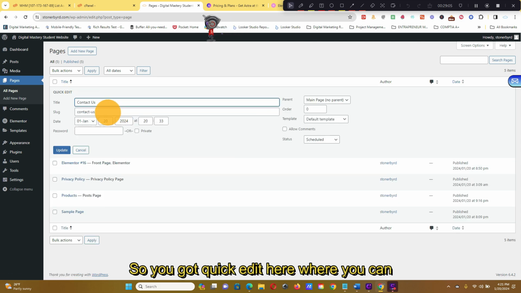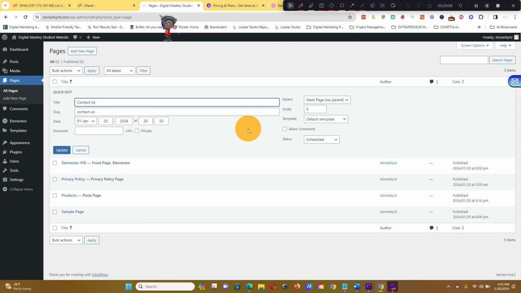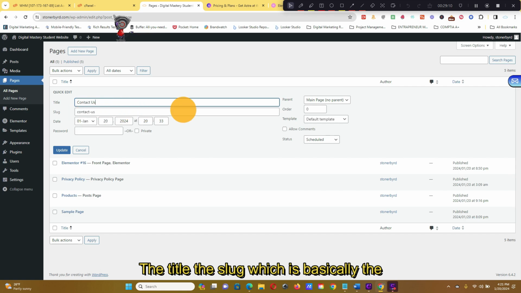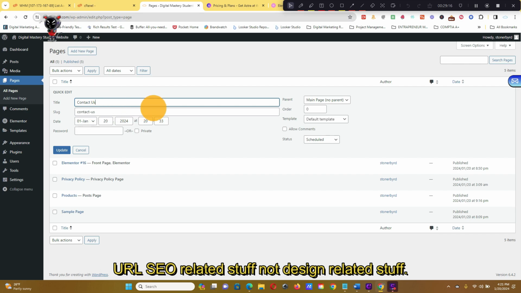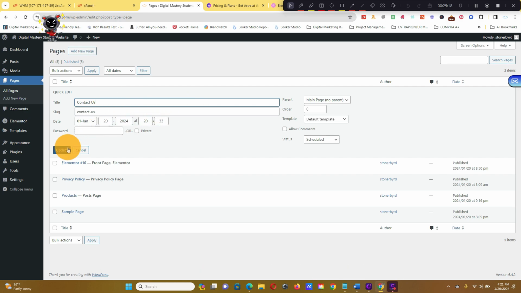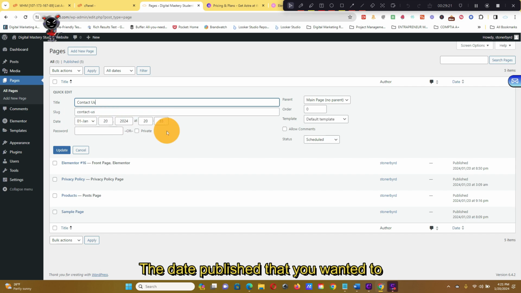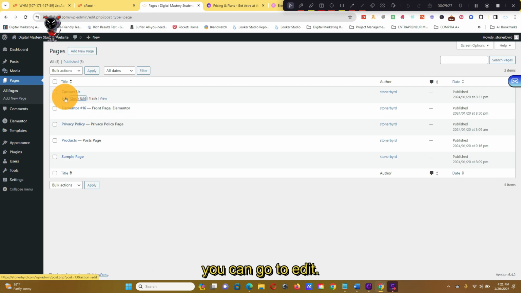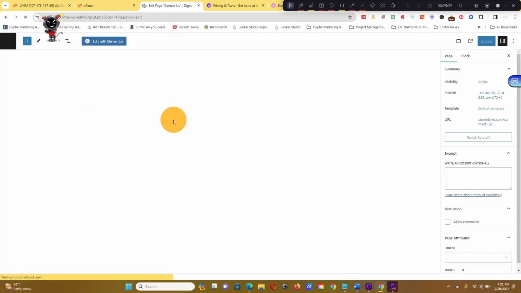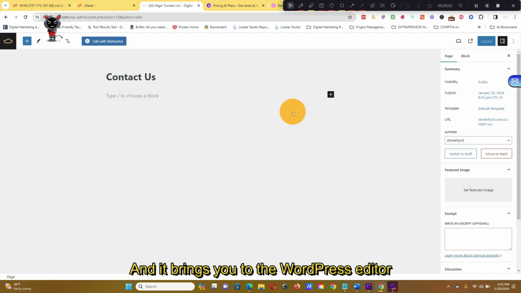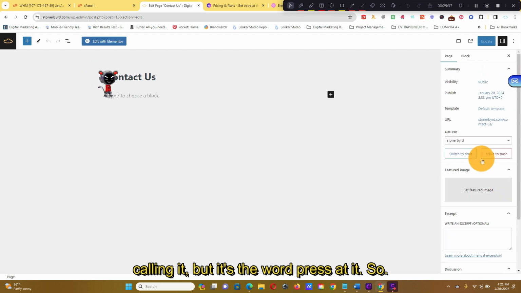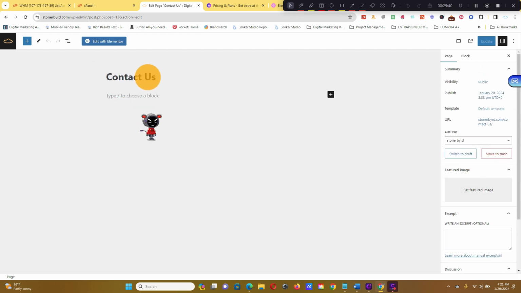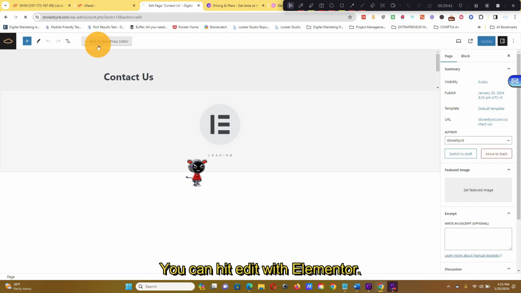So you got quick edit here where you can quickly edit the title, the slug, which is basically the permalink, the thing that comes after the URL, SEO related stuff, not design related stuff. The date published, the date you want it to publish, whether you want it private or not, all of that you can do with the quick edit. You can go to edit, and it brings you to the WordPress editor, or the Gutenberg editor, like I've been calling it, but it's the WordPress editor. So you can hit edit with Elementor.